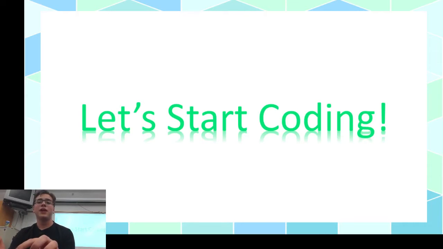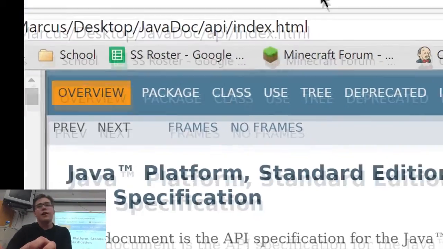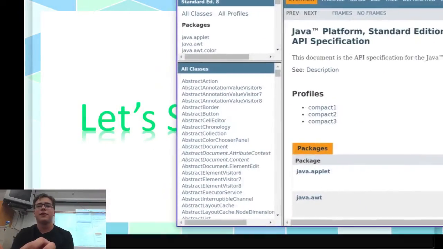The graphics library in Java is gigantic, and I don't think anybody knows everything about it without consulting something called the Javadoc. That's giant. Oh my god. Let me figure out how to make that smaller. I think I did it.